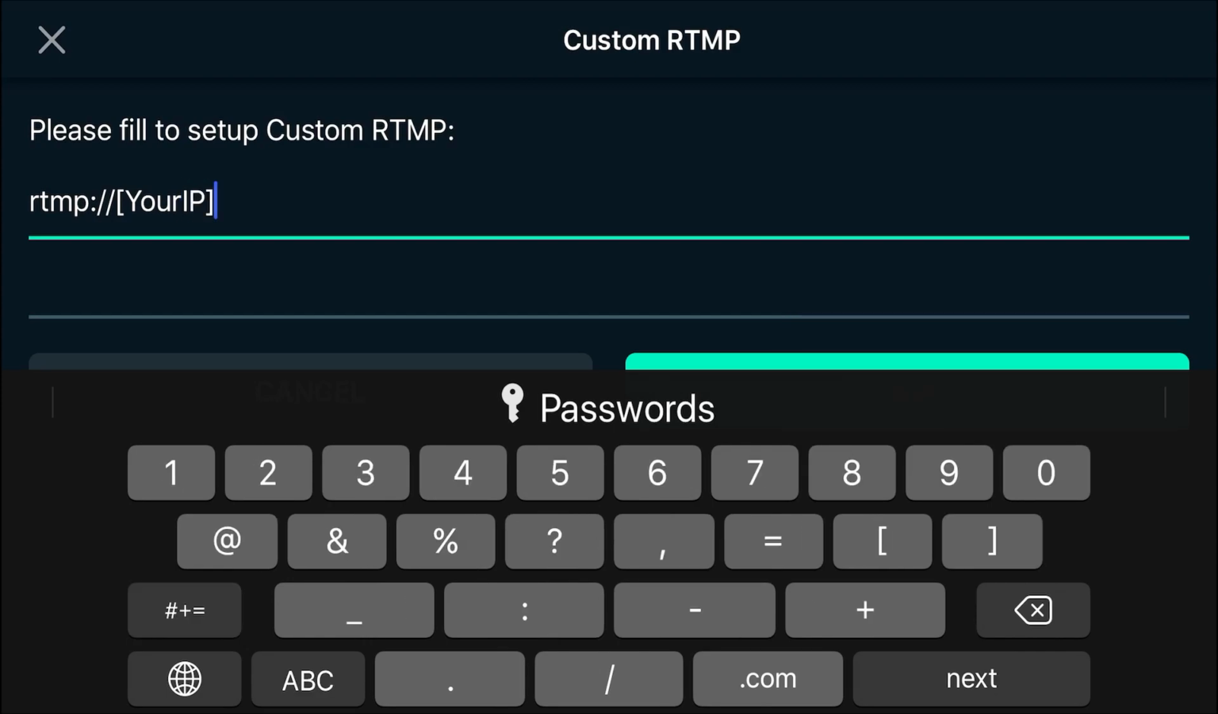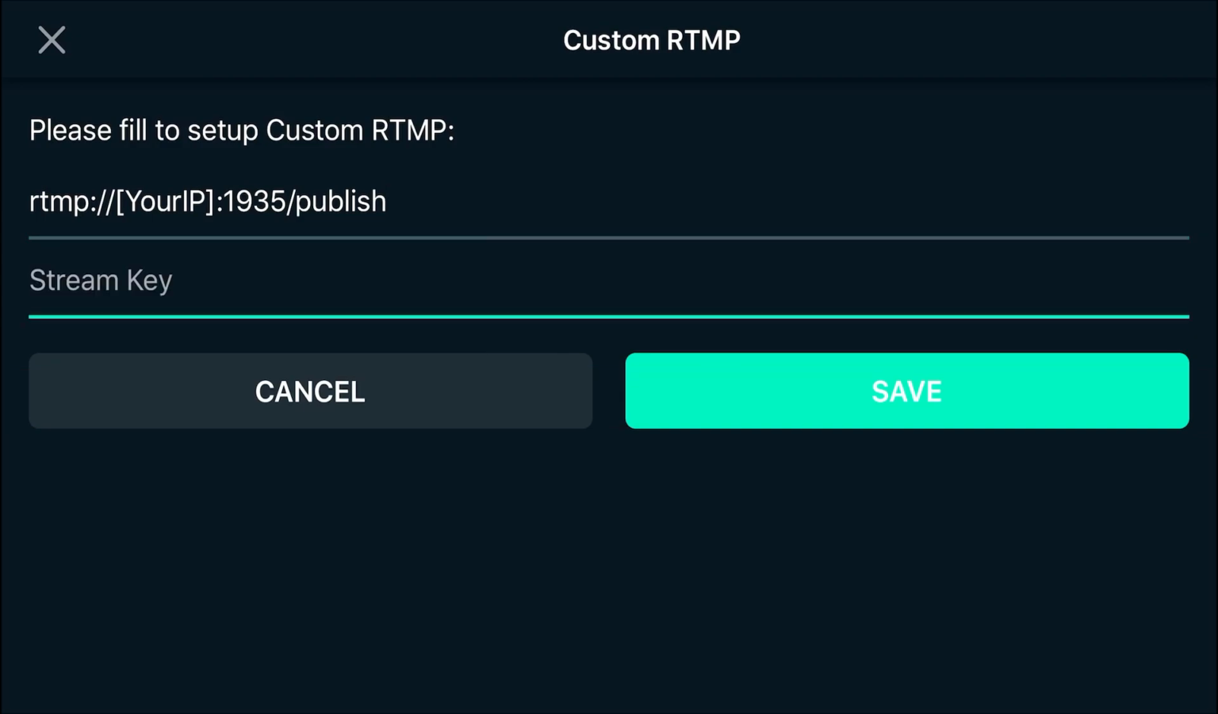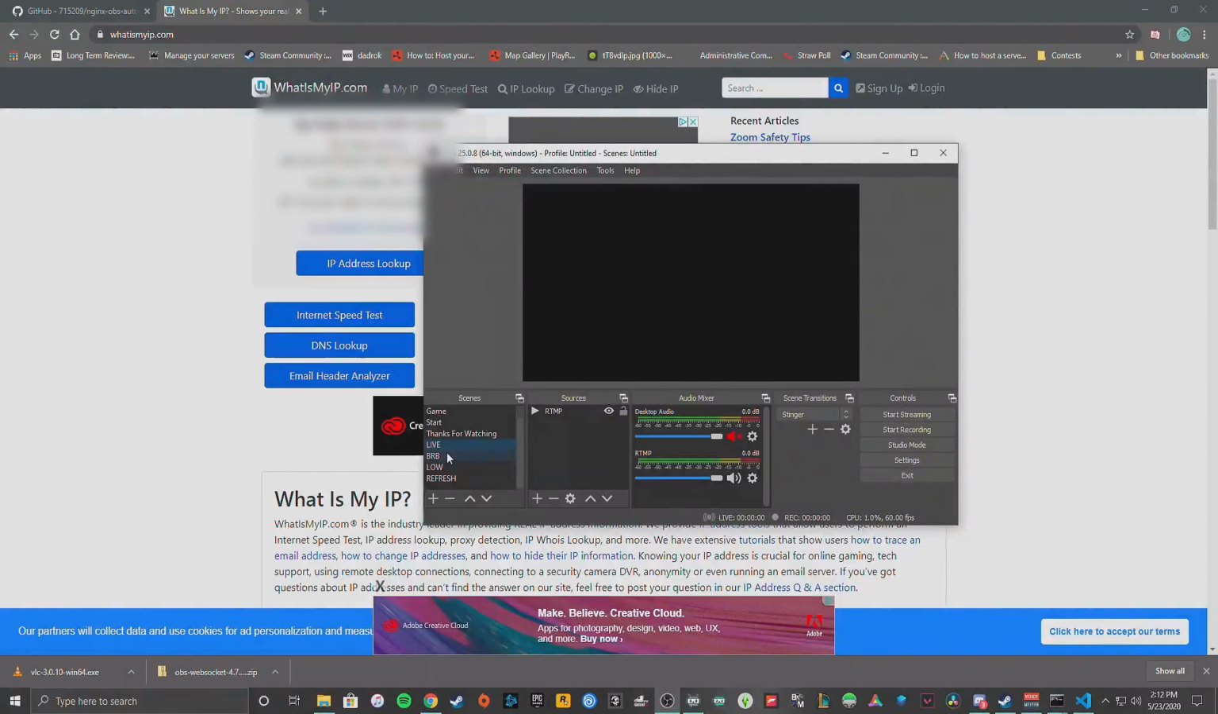You don't need the brackets. Just put in your IP address and then :1935/publish. And then under stream key, you're going to use live, unless you changed it in the config file back there. So save that, go back, and let's open up our automatic scene switcher here before we go live.